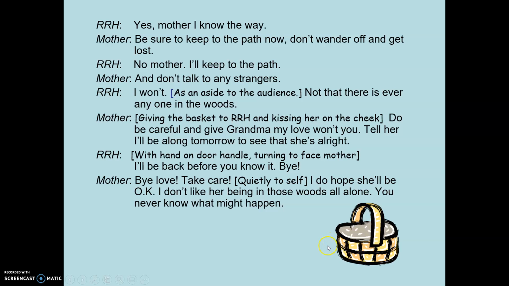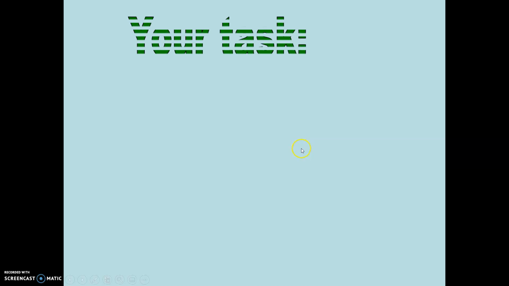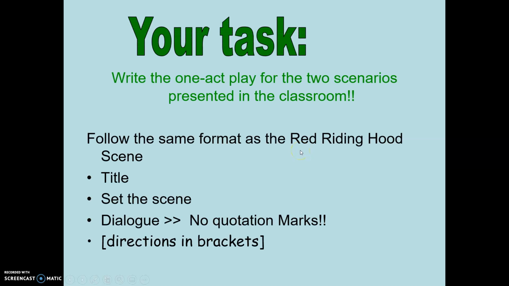Okay, so that's the formatting, that's spacing, and that's everything you need to know. So, your task is to write the one-act play for the two scenarios presented in the classroom. Make sure you're following the same format. Make sure you have a title, set the scene, your dialogue has no quotation marks, and any stage directions you want to provide to your characters, make sure that they are in brackets.